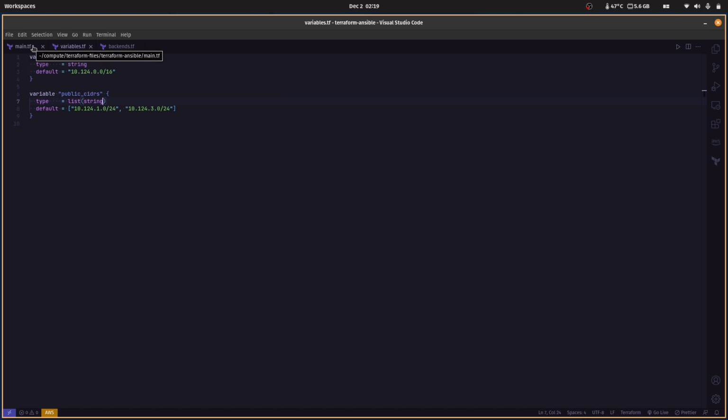But now, how do we know how to access which CIDR for which deployment of the subnet? All we do is add count.index. And what this does is each time it loops to create a subnet, it counts up. So the first time it creates a subnet, the index will be 0, and then the second subnet it creates will create an index of 1. So this here automatically chooses the proper item from this list.